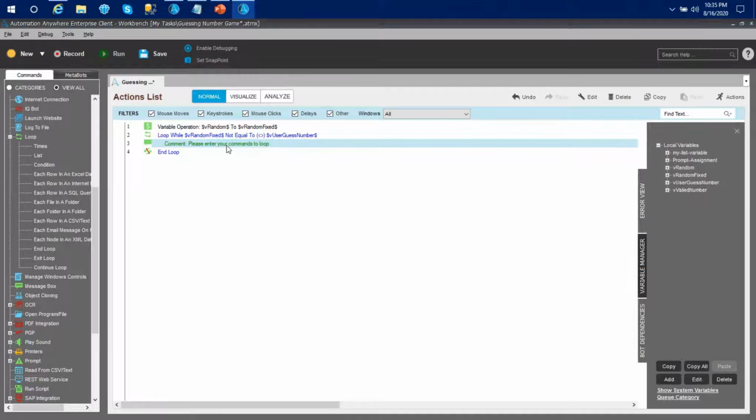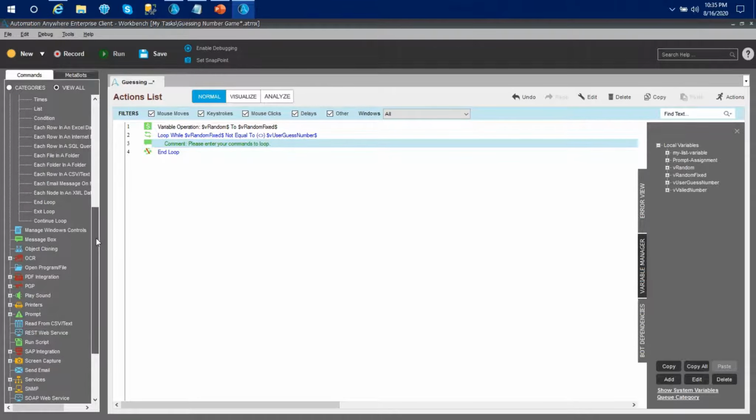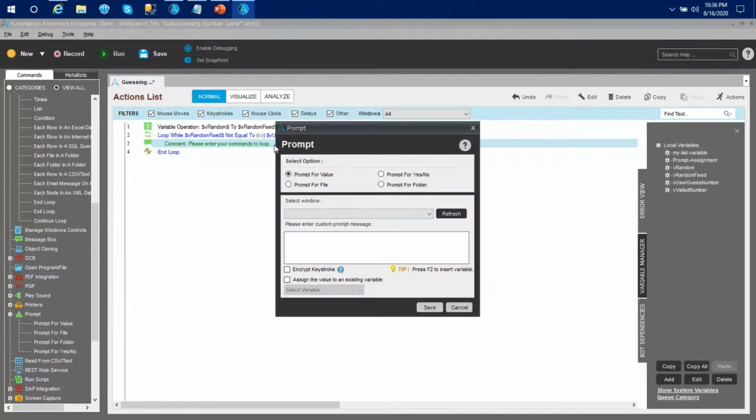So here I will prompt for value. We have a prompt command, right? So we can use prompt for value, and on the desktop I'll say please enter a valid number between 1 to 999. Okay, and I will assign this to the user guess number value variable.